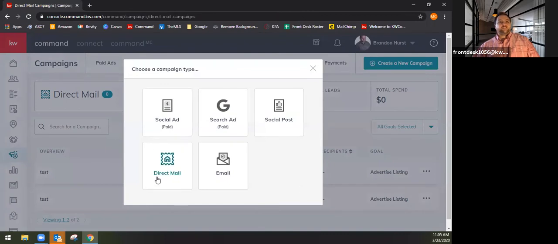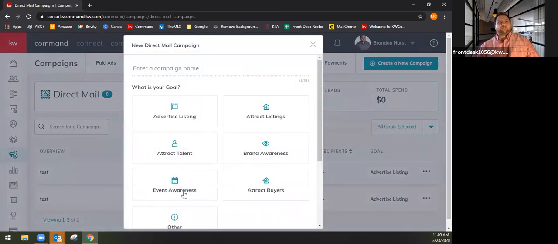Now, we're going to do direct mail. There's other things you can do. Again, social ads, search ads, social posts, but we're going to direct mail. And it's going to give you options. The thing that's kind of grayed out at the top, my eye skips over it. You have to enter a campaign name. So for the purpose of this, I'm putting test. This is a test direct mail campaign.